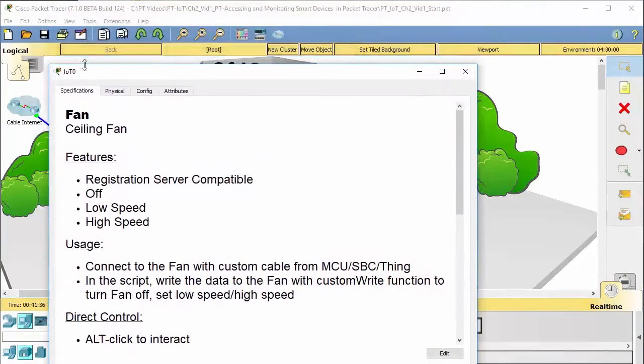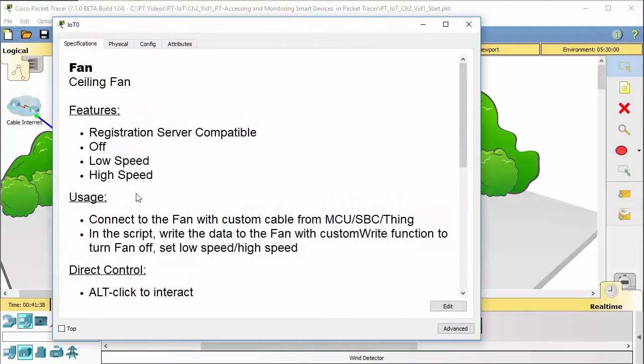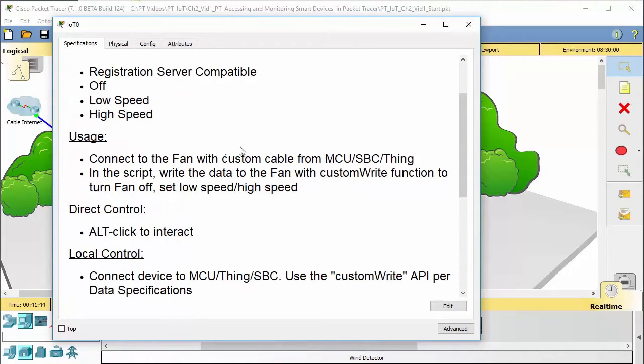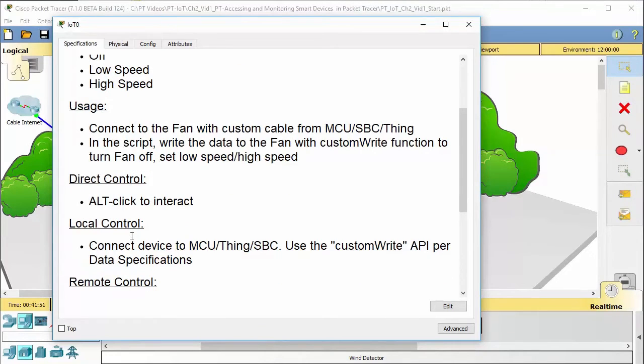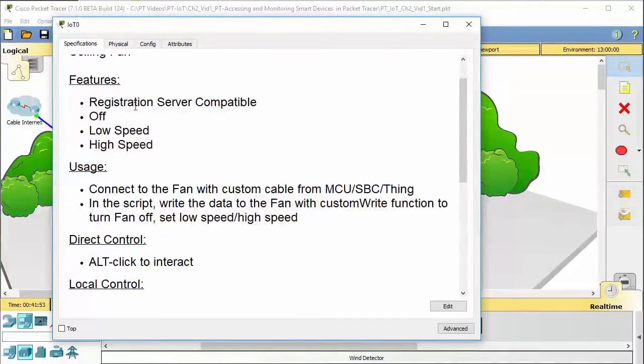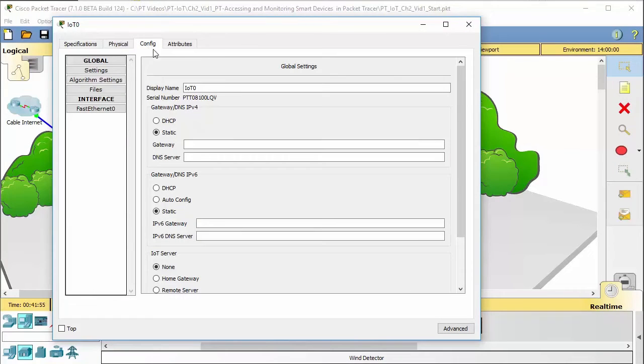With this fan, we can see the basic specifications of how it works regarding off, low speed, high speed, and we can also see that it can be connected to a registration server. We can also interact directly with this fan by holding the Alt key and clicking on it, but we want to control this from the home gateway. So we can take a look at this fan in the config tab, and in the config tab we see how this fan connects to a network. It connects to a fast Ethernet port. That's a cable. So we need to get this thing on wireless.